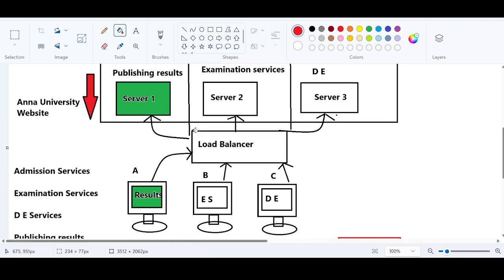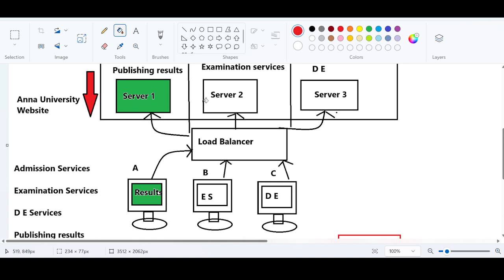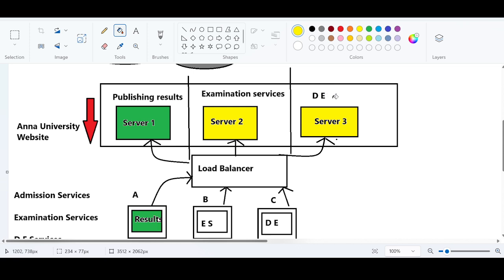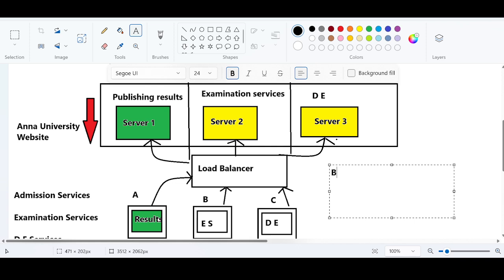Due to this distributed logic, what happens? Only the right requests will be transferred to the server, and the lower priority requests will be transferred to the remaining servers, so that the website is going to be healthy and safe. Because of this load balancer, there will be less chances of what? Failover. Because Java is what? A robust programming language.